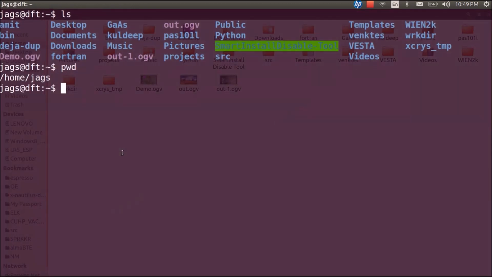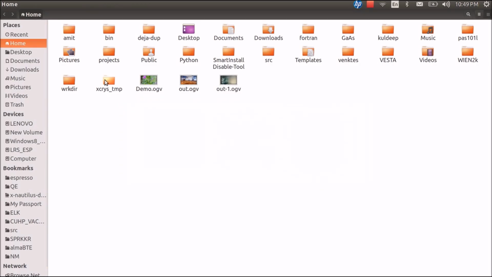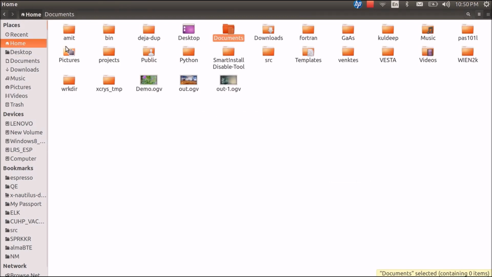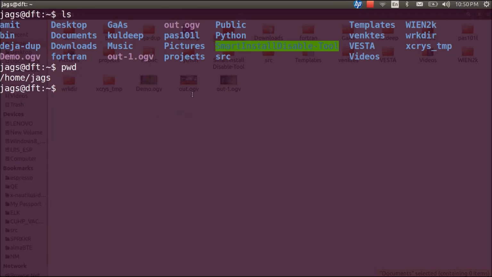Similarly, in this terminal, I go to the home folder. If I did ls, it means this, as I double click on home. Suppose I was somewhere else and I came back in home folder, so all these files have been displayed here. So in terminal, to display those files, the command is ls. Fine.